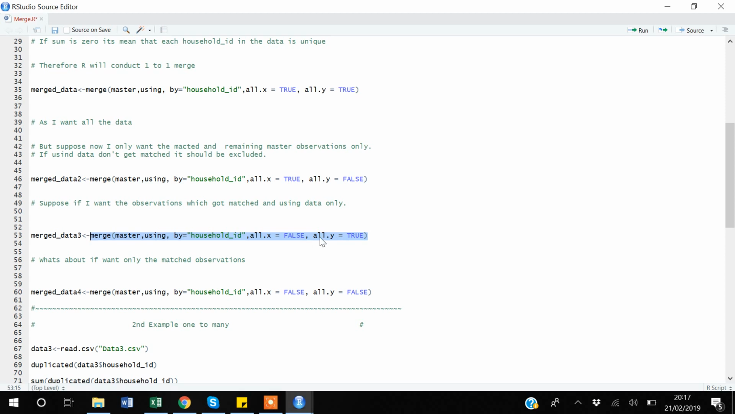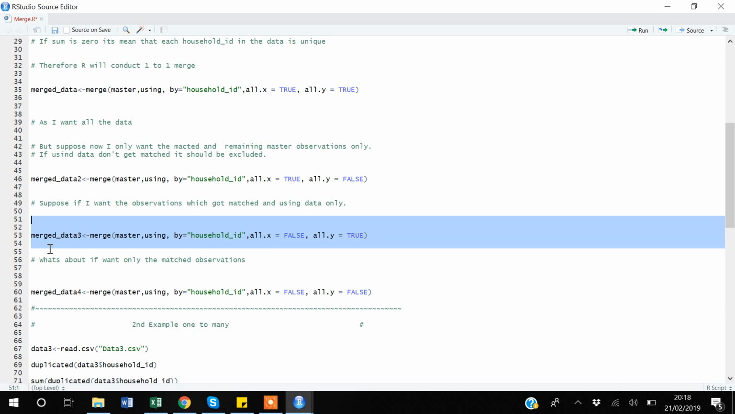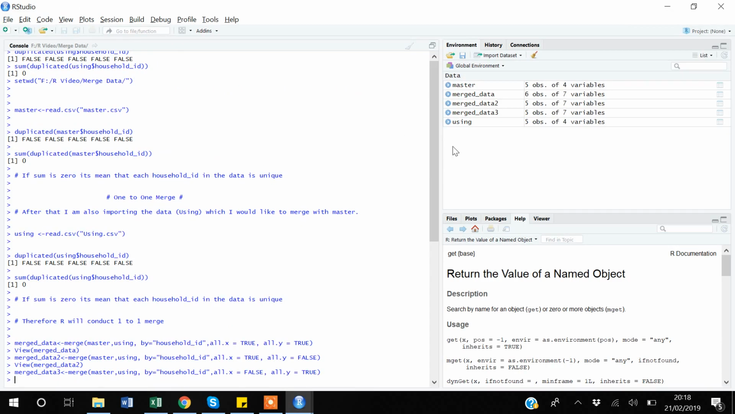But after that, I'm saying all.y is equal to true, that regardless of whether the observations in using data got matched with master data or not, keep them in the final result. So now if I execute this code, control enter, and as you can see I have merged data under this new dataset.